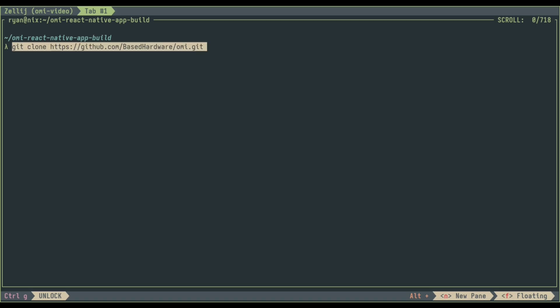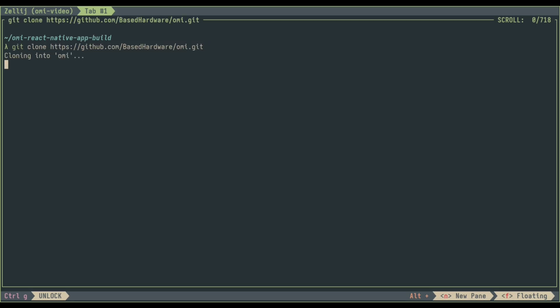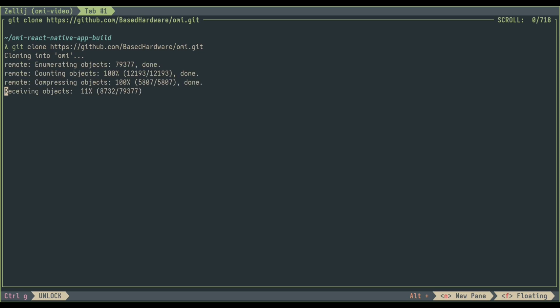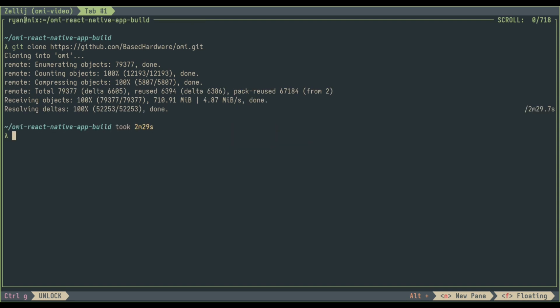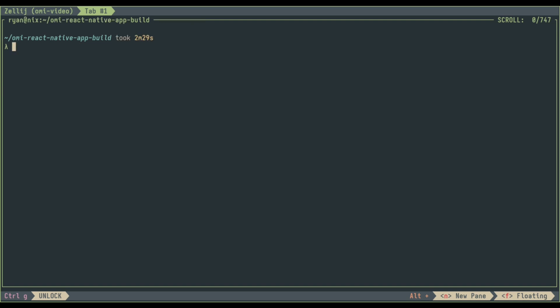Now that we have our build tool set up, we're just going to clone the official Omi repository. And this is another one that might take a couple of minutes. It's pretty large. And then once that's finished, we have a couple of changes to make. The example code was written a while back, and we just need to make a couple of updates to make it work with EAS and the way that we're building it.